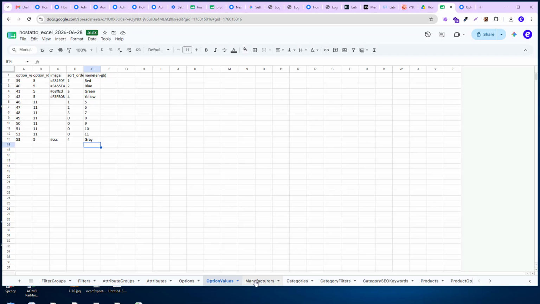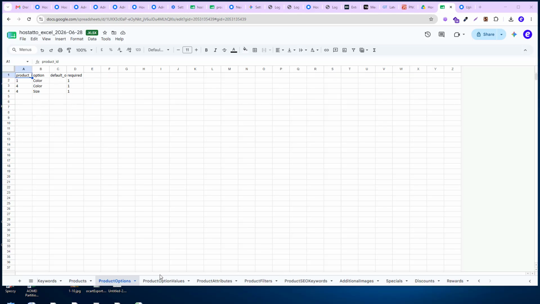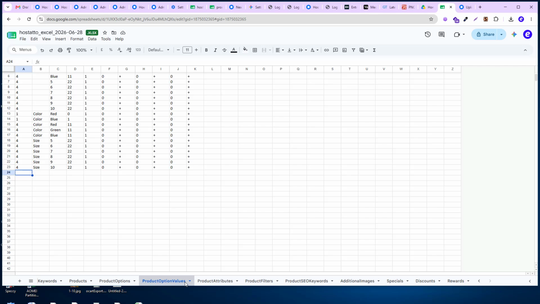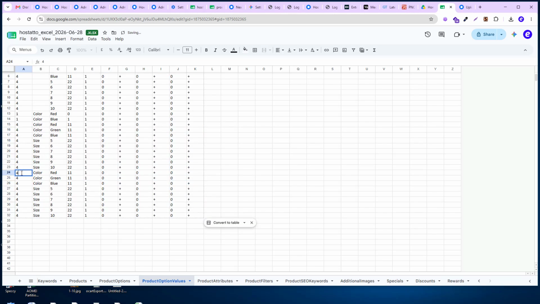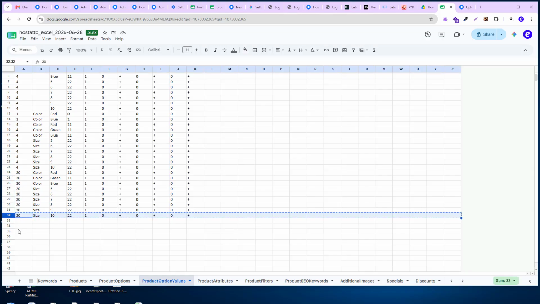The next step is to assign these options to a product. Open the Product Options sheet. Suppose I want to add both color and size to my new product. I copy an existing row, paste it below, and enter the product ID. If I also want to assign the size option, which has option ID 11, I simply copy another row, paste it, and change the option ID to 11.